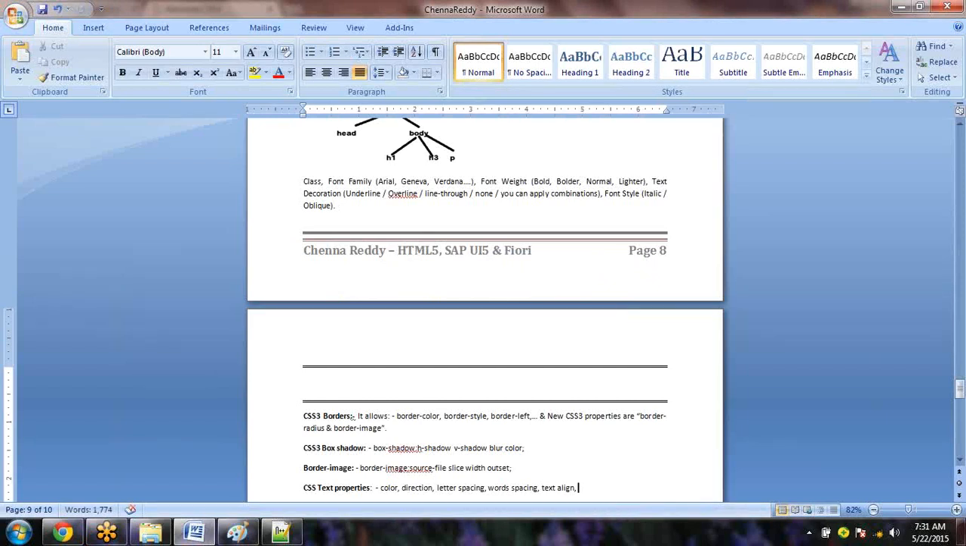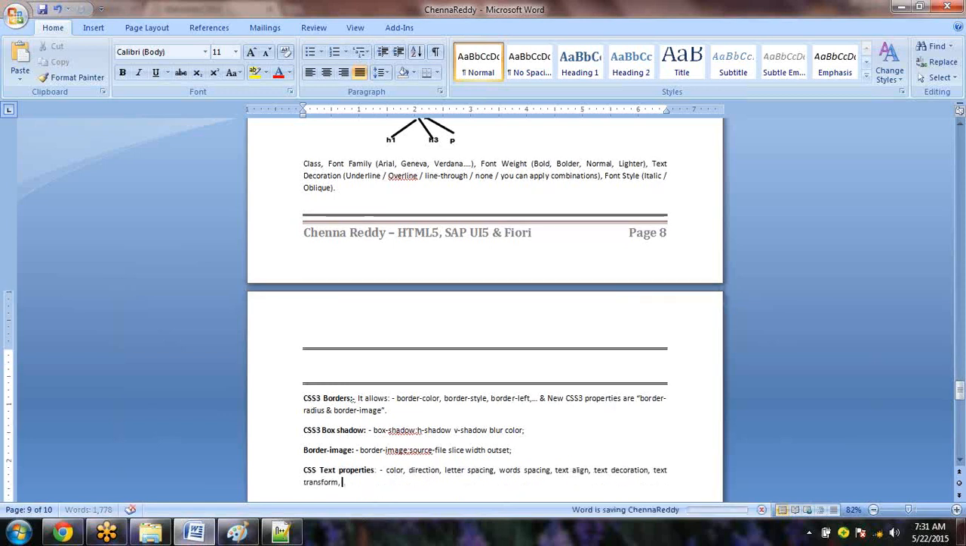Then text align also we have seen. Then as Suli said, text decoration. Then text transform is also there. Text transform and all we'll see. Text shadow. Then vertical align. Text align means by default it is horizontal. If you want to align vertically, then you need to use vertical align. Like that, some properties are there.